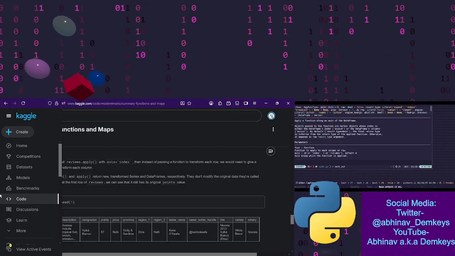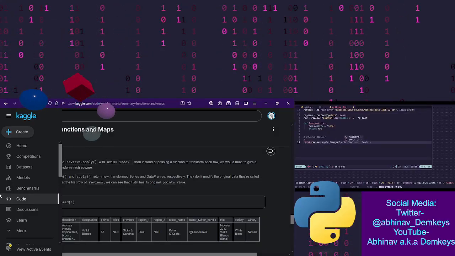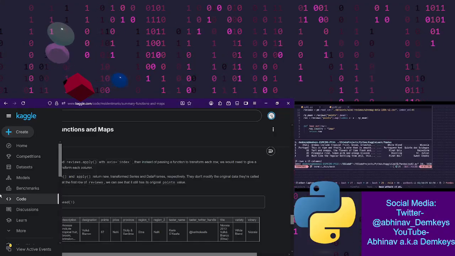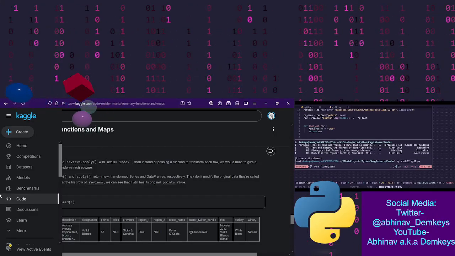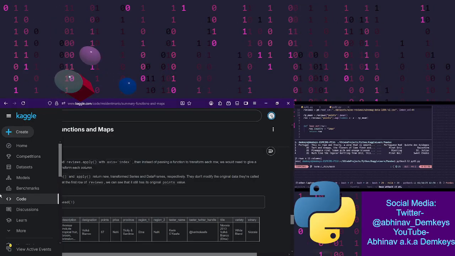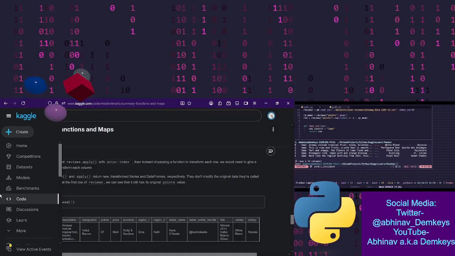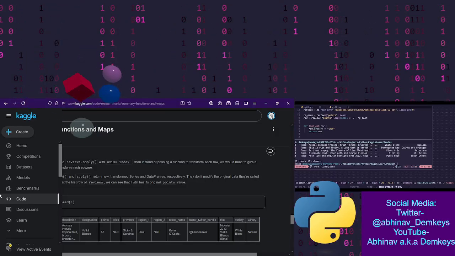And the axis equals columns. So let's see what the result is. Oh God, is it about to crash again? No, okay. I guess applying the string was taking a little extra time.